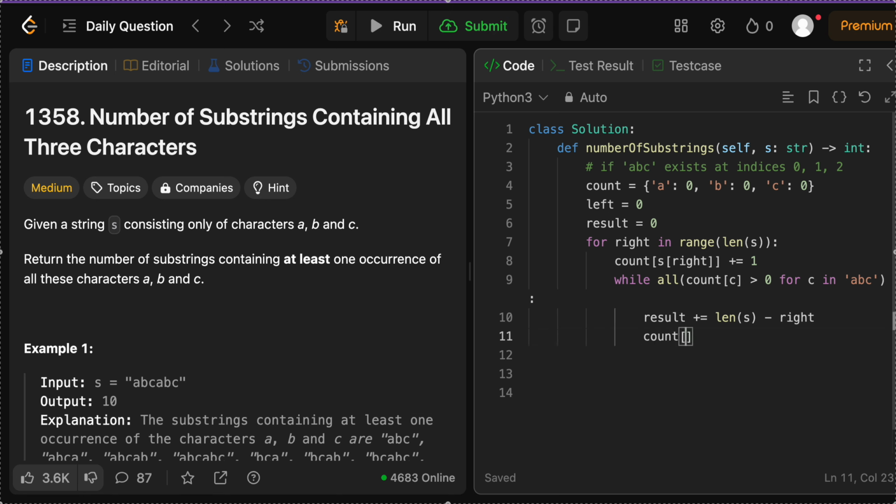So first, let's get count at s at index left, whatever that value left is in this current iteration. Let's decrease it by 1. Why are we decreasing it by 1? Because now we're excluding or removing the leftmost value from our count hash map, decreasing its frequency by 1, and now moving the left pointer to the right by one, basically just incrementing its value by 1, right? We're basically trying to find the next valid substring by moving 1 to the right.